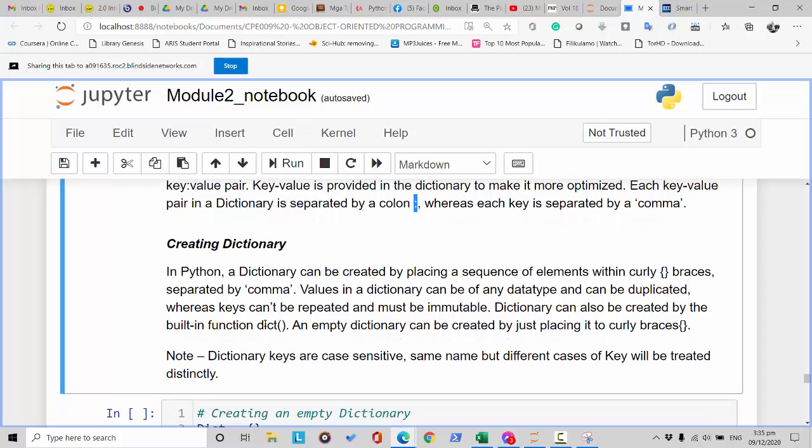Now, how do we create a dictionary? We can use the function dict, as you have seen. But in Python, a dictionary can be created by placing a sequence of elements within curly braces. Remember, it is like a set. Since it is an unordered collection, we place it in curly braces separated by commas. The values in a dictionary can be of any data type and can be duplicated. Remember those. Whereas keys cannot be repeated and must be immutable. A dictionary can also be created by the built-in function dict. An empty dictionary can be created by just placing empty curly braces.